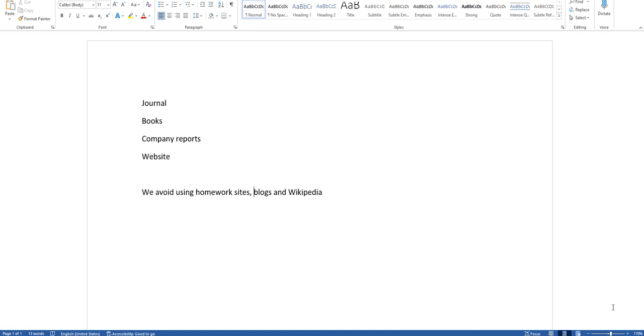Websites are the last preference. It is very important that you do not research and use resources like homework sites, blogs, and Wikipedia while completing your report. So they are to be avoided. Let us understand how to include the first priority, journals, as references in your document.